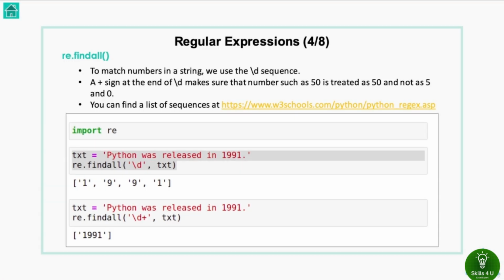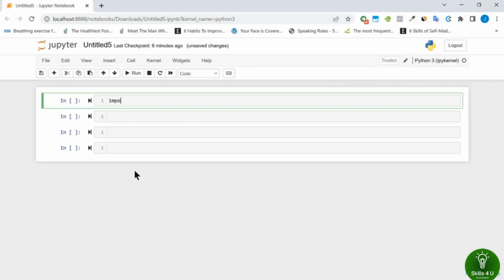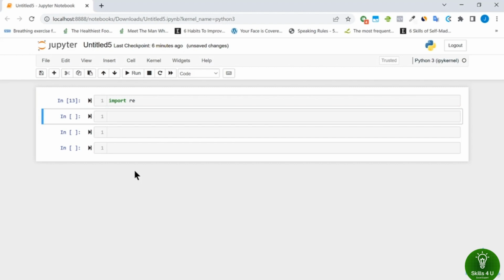There are some built-in sequences to match certain patterns. For example, to match numbers, use the \d sequence. Add a plus sign at the end of the \d to match more than one occurrence. Let's see how we can find digits in a string. Let's create a string and find digits using the \d sequence.